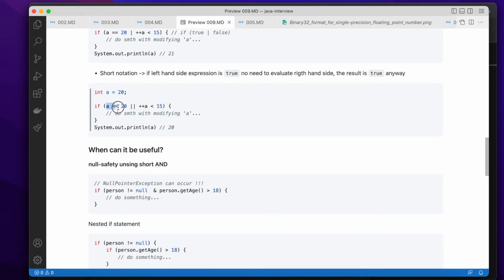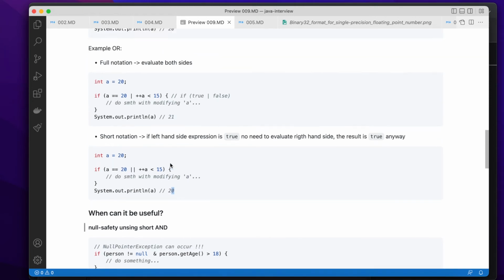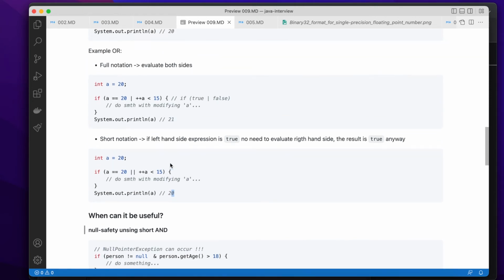So in this case, this a is equal to 20 is true, so no need to evaluate this side. That's why this expression, this pre-increment won't happen, and the value of a won't be changed. It will remain 20. When can it be useful? Why do we need this short and long notation? In most of the cases it can be confusing, but there are some cases when it's pretty useful.